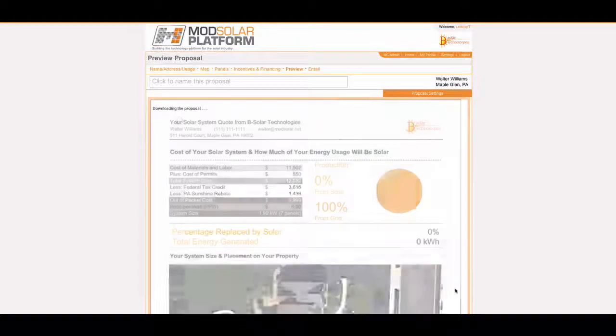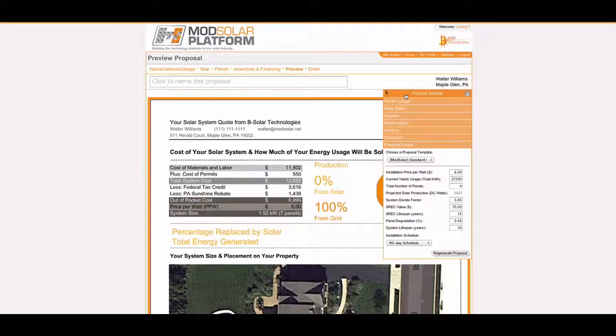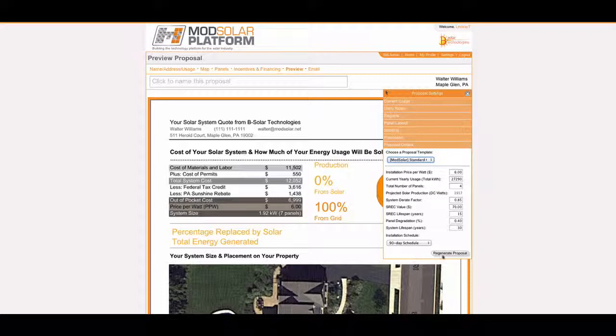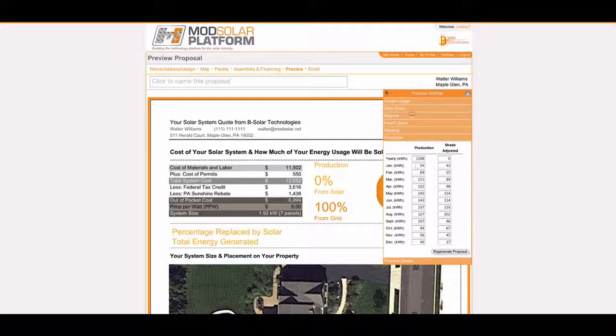Now let's take a look at the proposal. Okay, on the Preview Proposals page, the accordion contains all the same features that were located under the Change button. What used to be under the General tab is now located under the Proposals Detail label. For example, you can change the proposal template or the installation schedules. The old Production and Shading tab has been broken out into two separate sections. And lastly, the Utility Rates tab is still called Utility Rates.